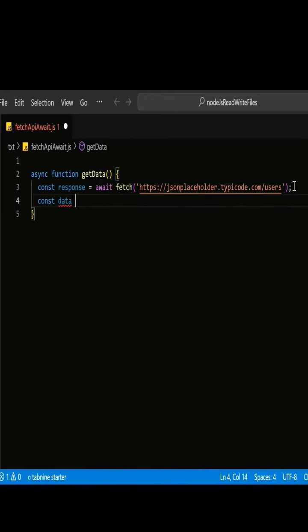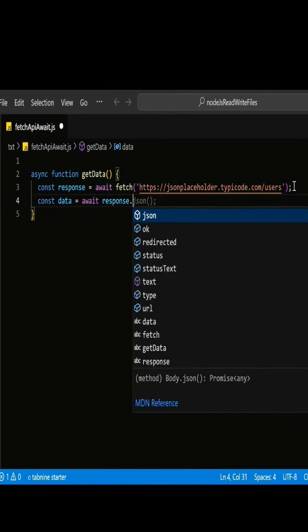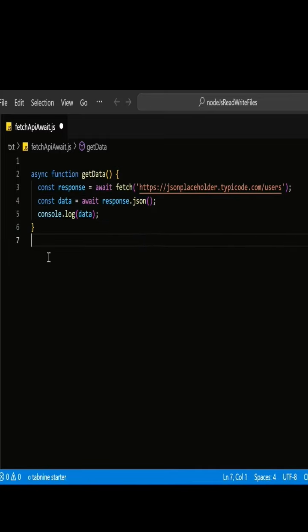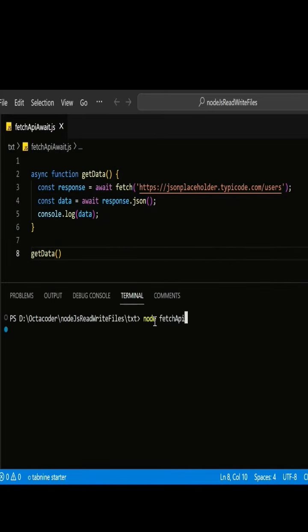Then the data needs to be converted from JSON to a JavaScript object. So we have our data in the JavaScript form. So let's simply log data and call this function and execute the command in the terminal.